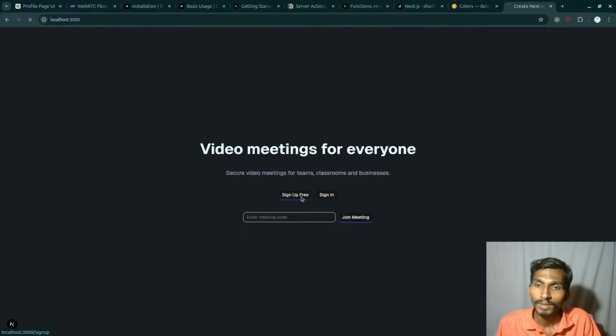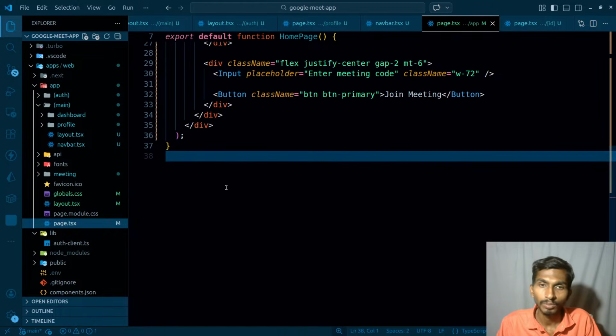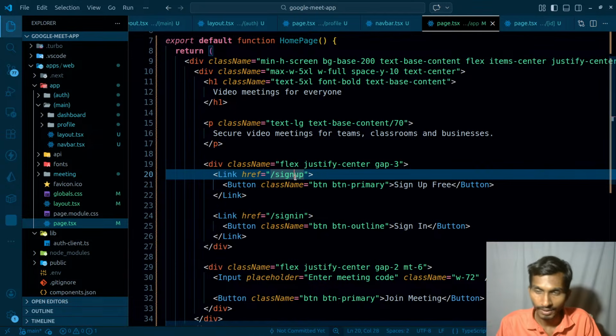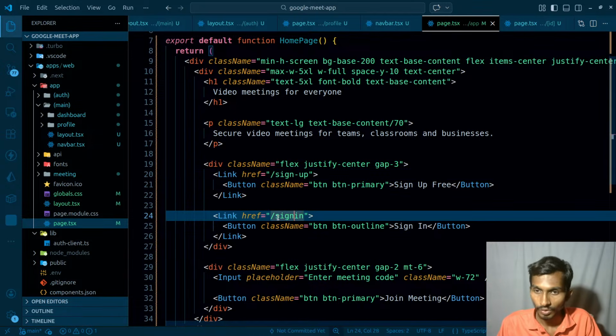Oh, sign up, sign in, just a sec. Sign up free, sign in free, meeting, join meeting. I can just simply join the meeting from here on, and that is understandable. I don't really need to worry about the design stuff much, as I've said many times. So let me just simply make it functional, and that's it, nothing else.